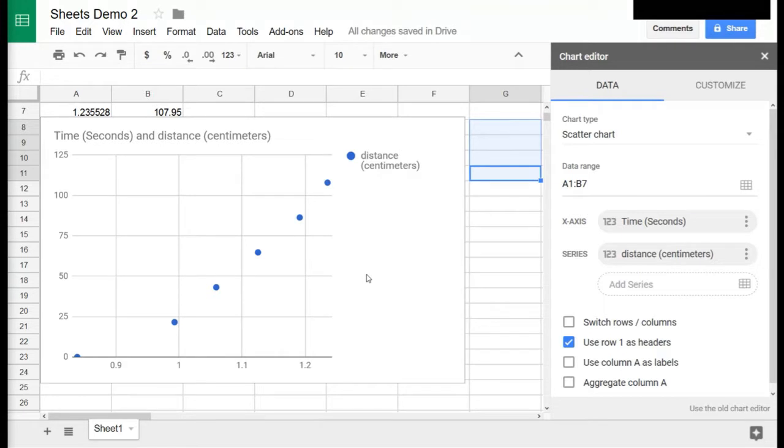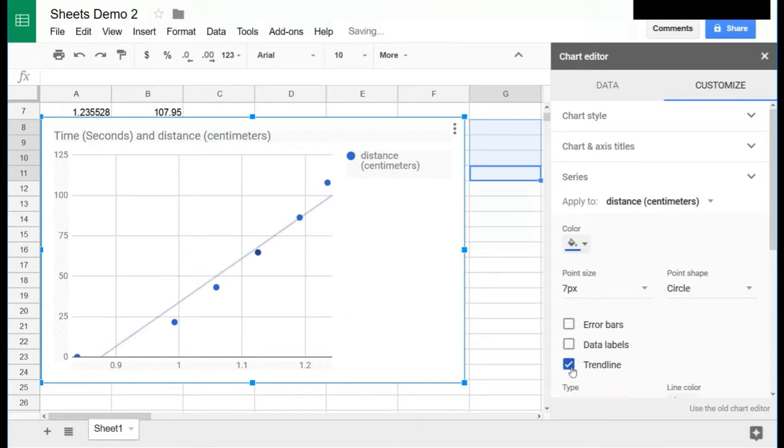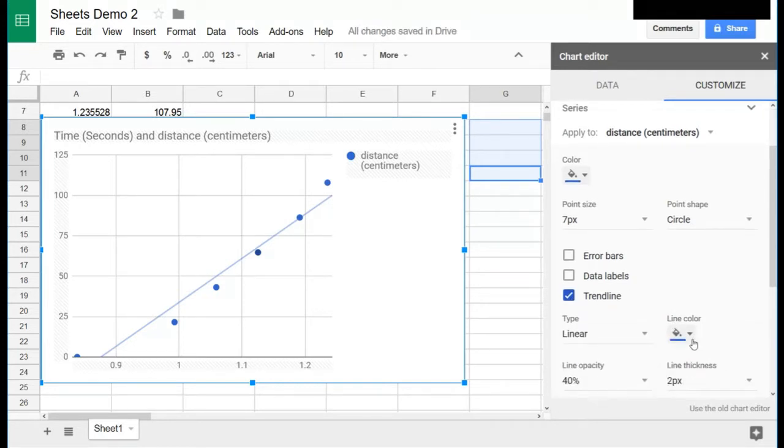Sheets has a tool called the trend line that will do its best to find the equation that connects the data together. To find the trend line option, we click any of our blue dots. That will bring us to the Series dropdown in the Customize tab of the plot. See this box over here? It says Trend Line. If we click it, a blue line pops up on our graph. Real quick, I'm just going to change the color of the trend line to red because I like the way that looks.